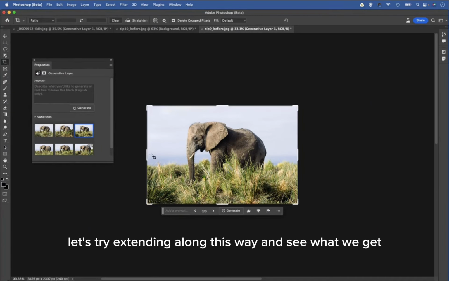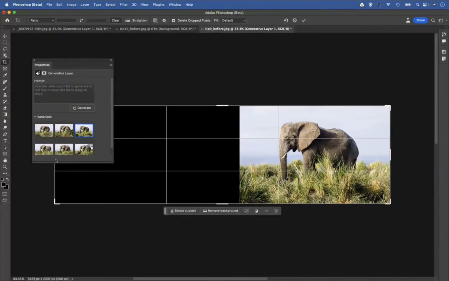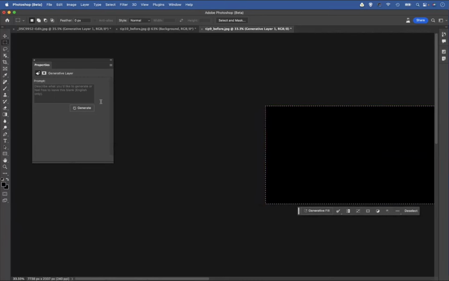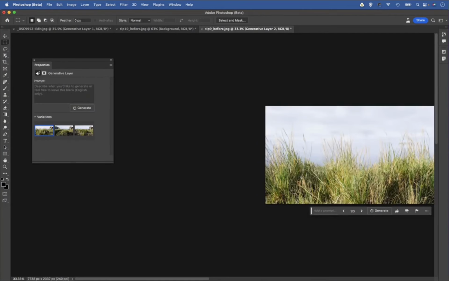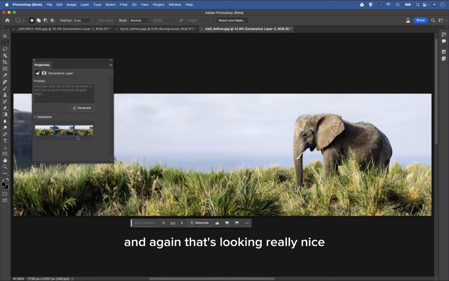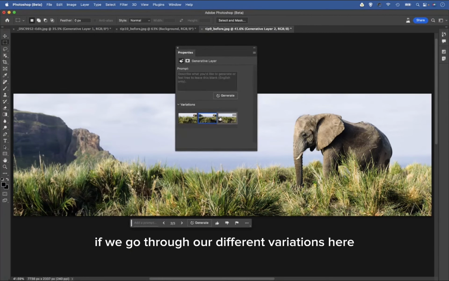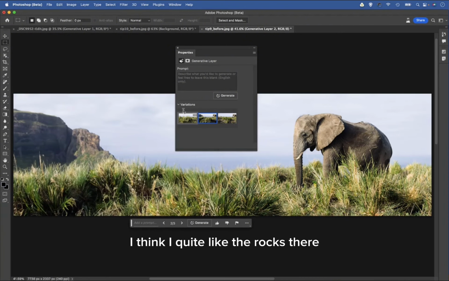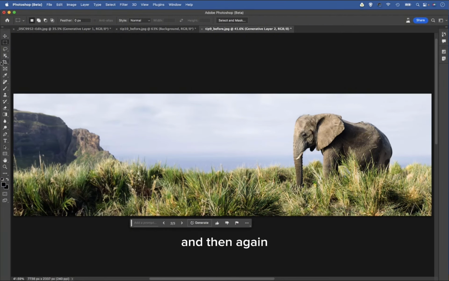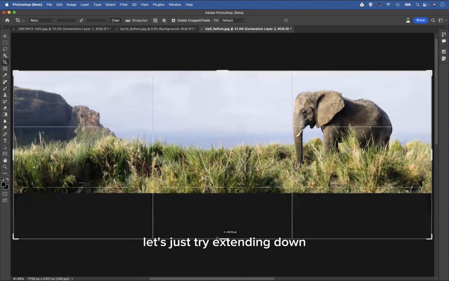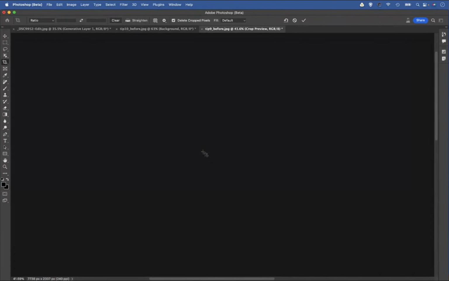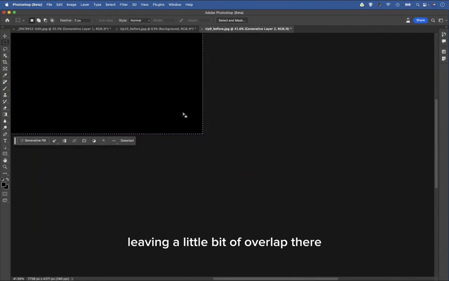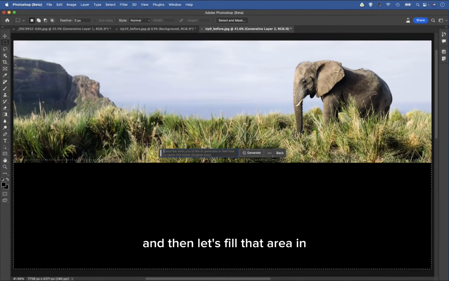And now, let's try extending along this way and see what we get. And again, that's looking really nice. If we go through our different variations here, we get some rocks, and we get a nice bit of scenery there in the background. I think I quite like the rocks there. Let's keep the rocks in. And then again, let's just try extending down. Make a selection of that area, leaving a little bit of overlap there. And then let's fill that area in.